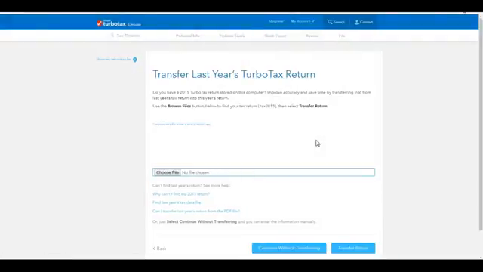All right. So now it takes us to this beautiful page where it says transfer last year's TurboTax return. Do you have a 2015 TurboTax return stored on this computer? Improve accuracy and save time by transferring info from last year's tax return into this year's return. Now, folks, I just want to make a point. We're going to transfer the 2015 into the 2016.